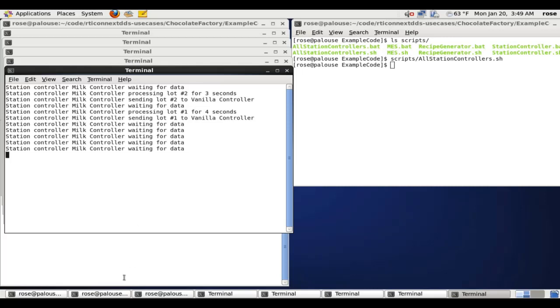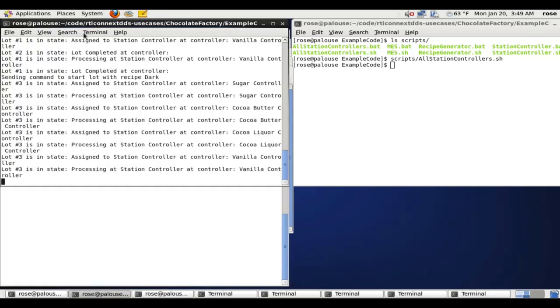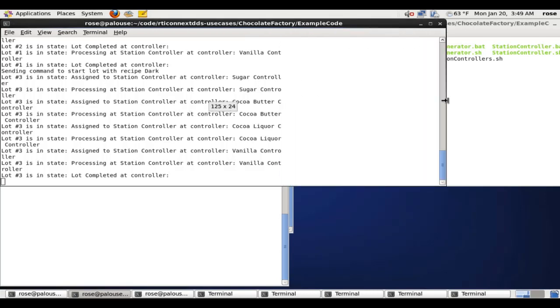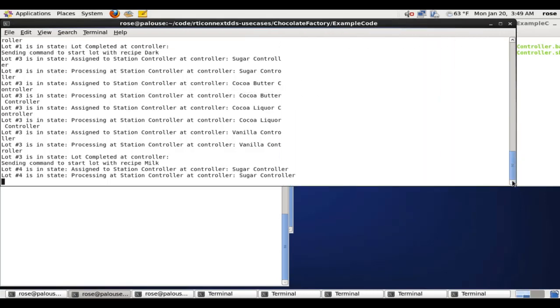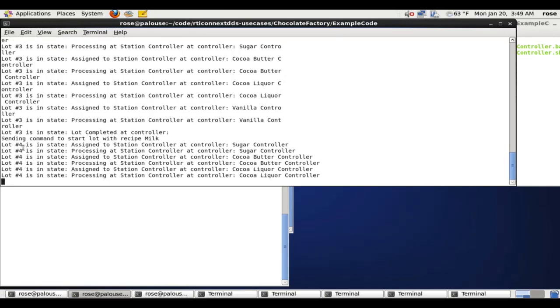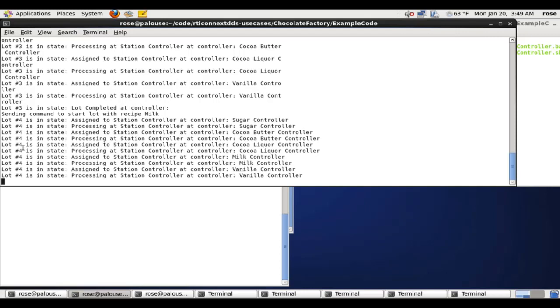So when we're done looking at this, we can look back here at the MES. This is what is both sending the commands and monitoring each of these. And you can see that it's updating with information about the individual lots. So lot number 4 is assigned to the station controller and then processing at the station controller, assigned to the next station controller, etc. And then finally lot number 4 is completed.